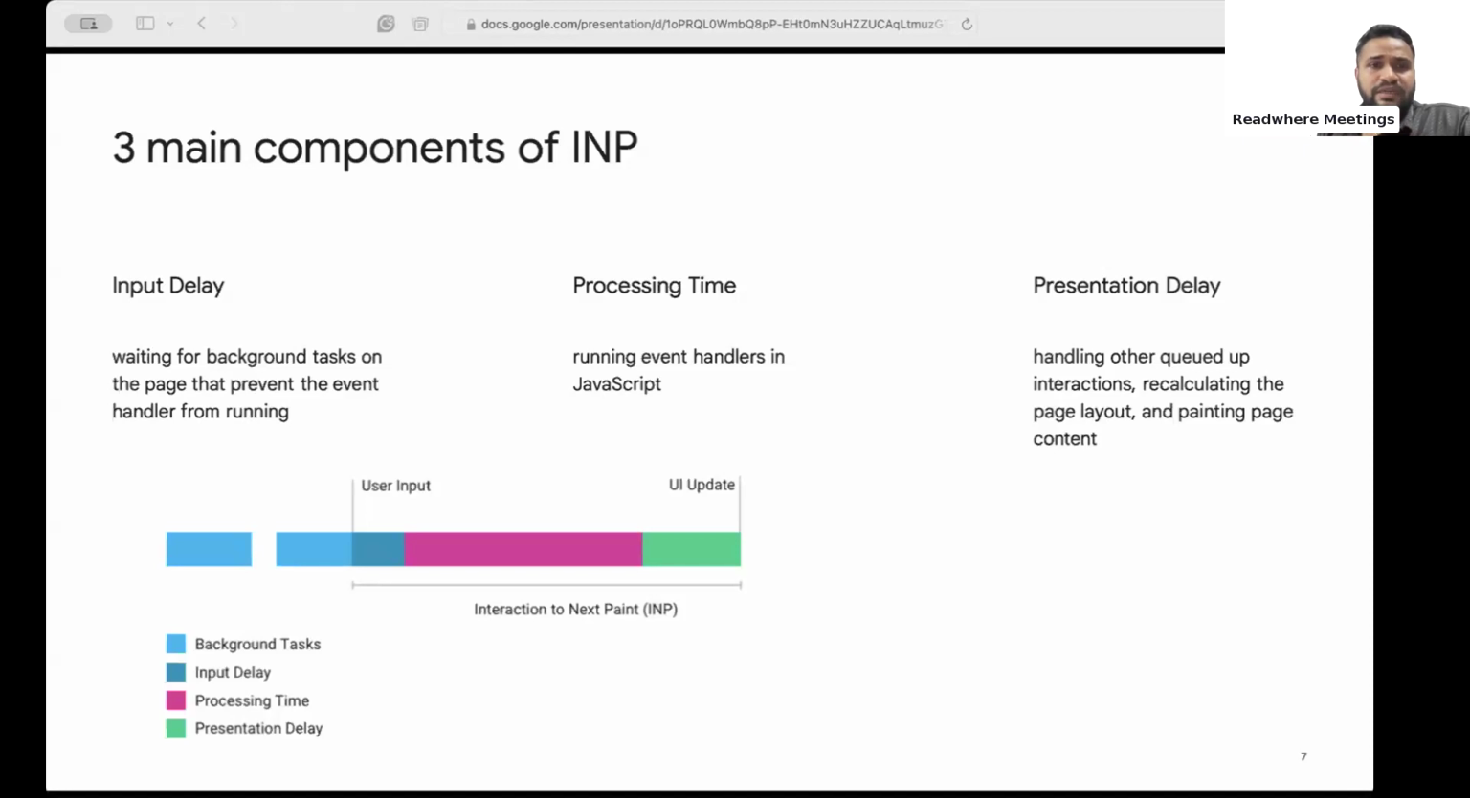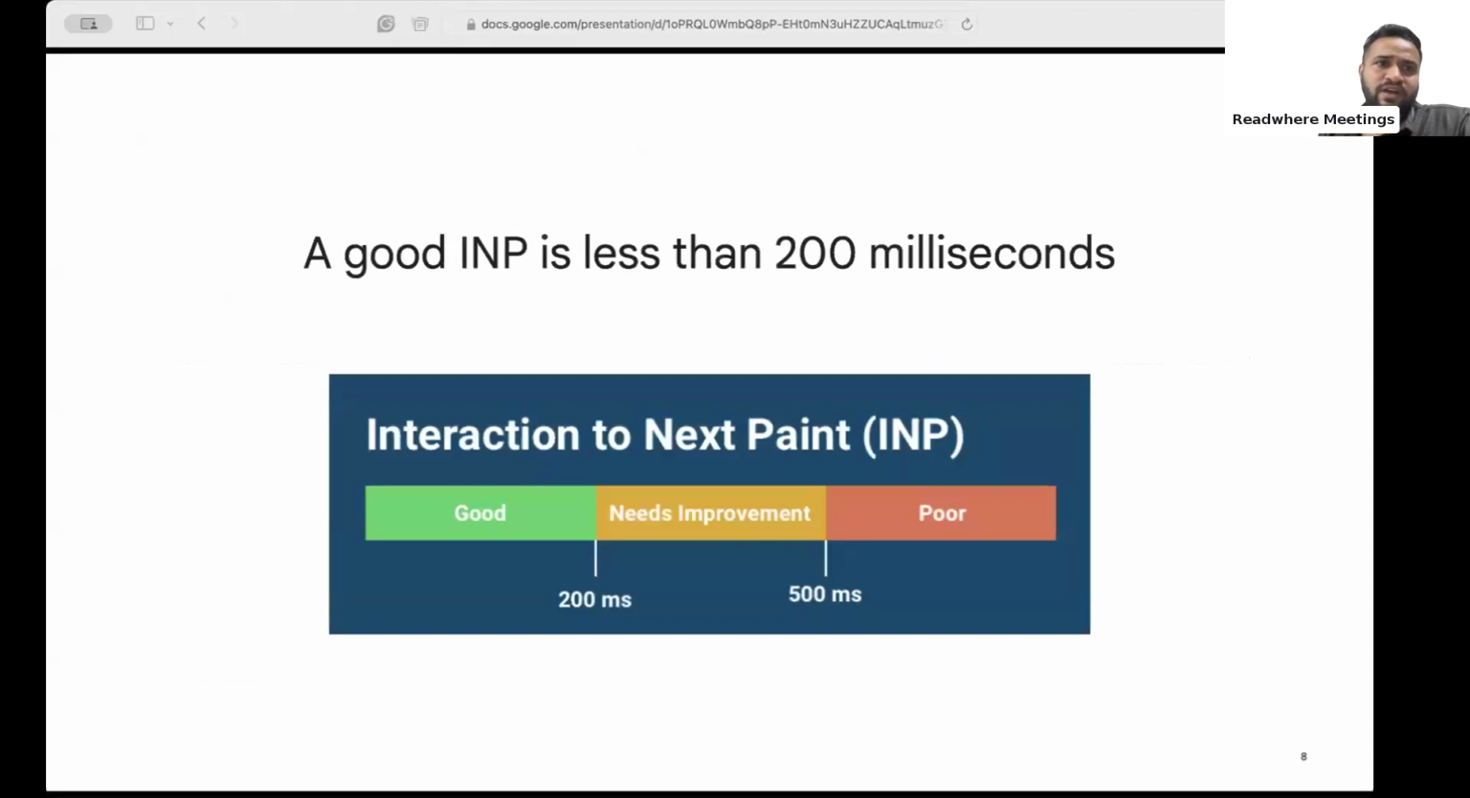The most important thing we need to understand is what a good INP metric is. What is the measurement here? A good INP is less than 200 milliseconds. Anything above 500 milliseconds requires serious attention to be looked into.